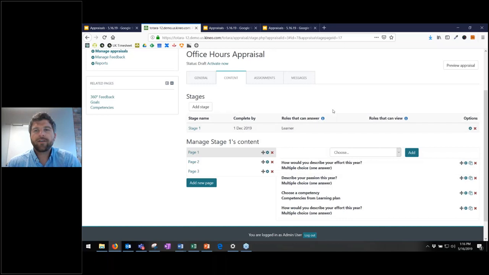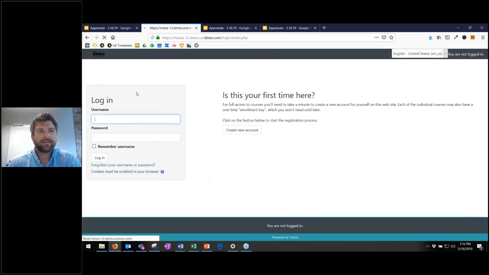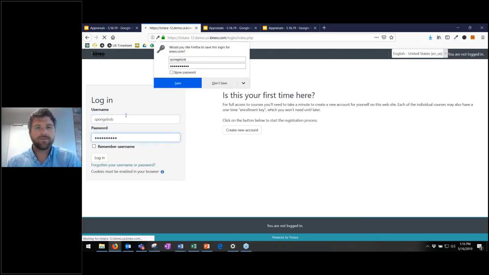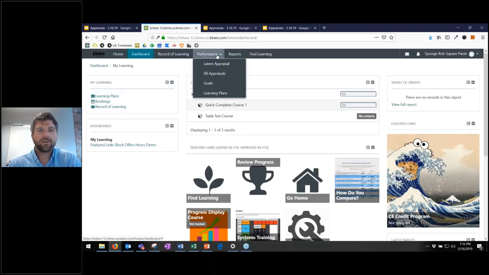Now, what this looks like for a learner. So if we log out of our admin account, oh, actually, that's a lie. That's not what I wanted to do. Well, here. So let's go. SpongeBob, I believe, is our demo user. If I log in as a user, I'm going to go to performance. You'll see all appraisals, latest appraisal. Let's go latest appraisal.